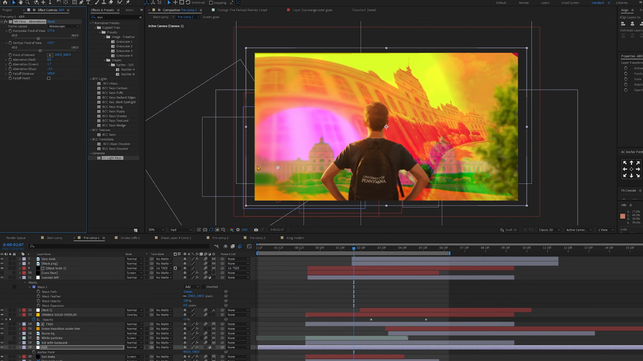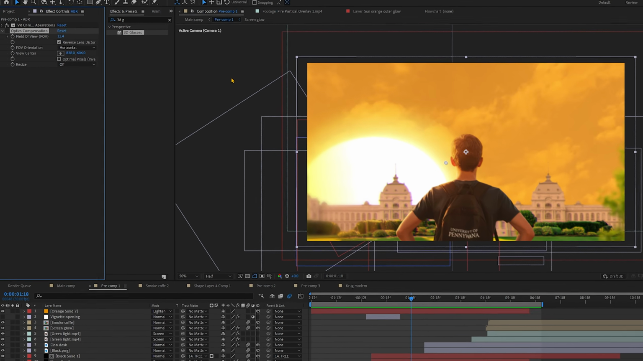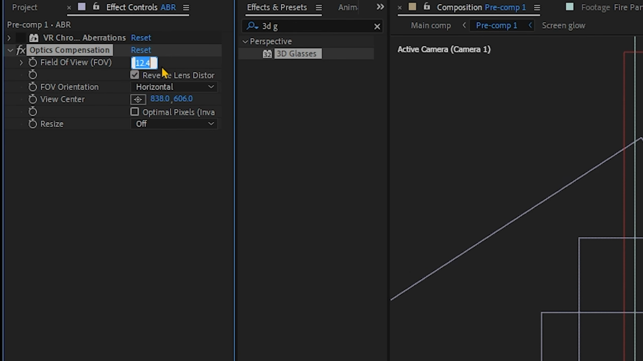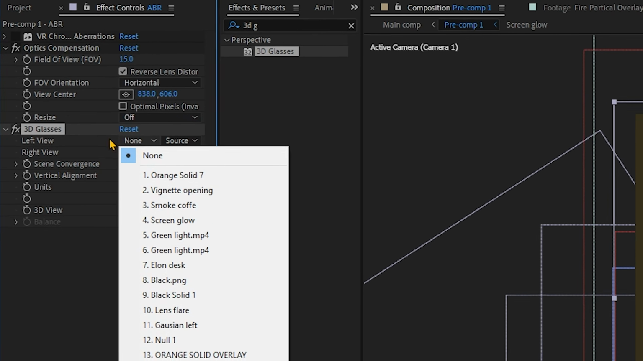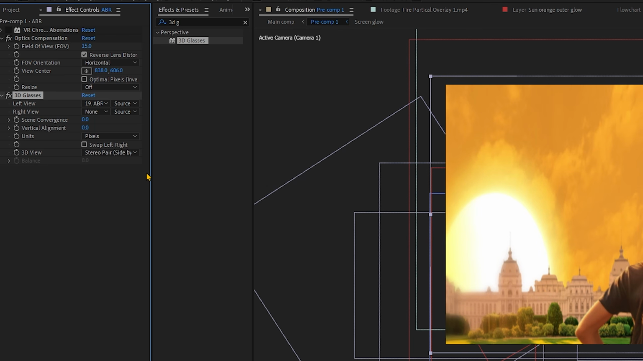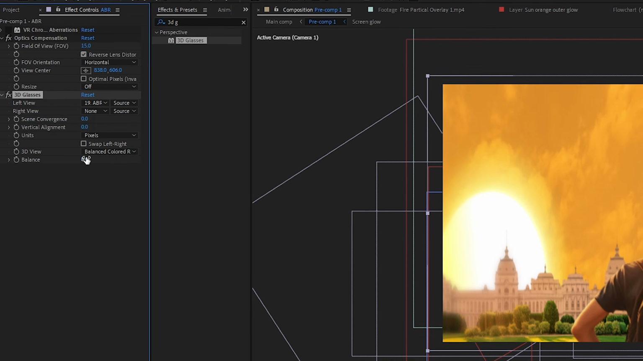Another way we can achieve a similar effect is, like I said, to add an adjustment layer, apply the optic compensation effect to it, set the field of view from 15 to 25 and check reverse lens distortion. Then add a 3D glasses effect, set it to left view here on the adjustment layer, and below change 3D view to balance color red and blue. And then tweak the balance.